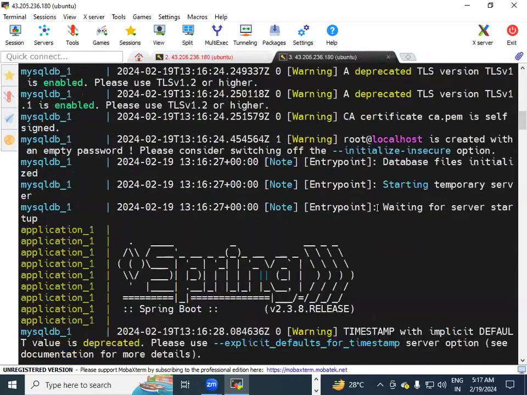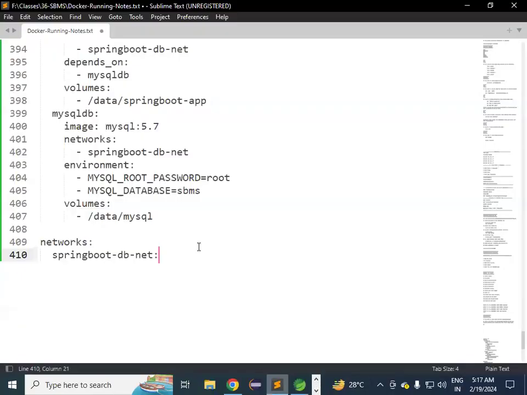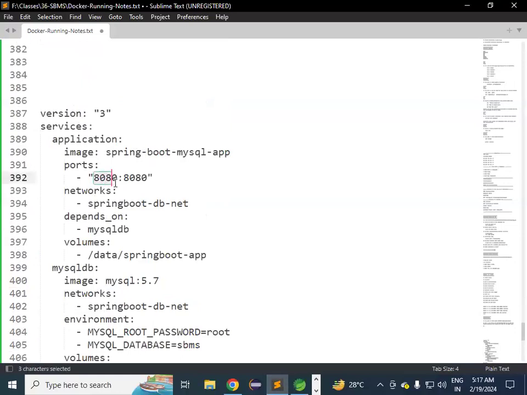What is the port number? In the Compose YML we have specified the container port number and the host port number. What is the host port number? 8080. Let's enable that port number in the security group. Let us access our application. Are you clear? Let's go there.